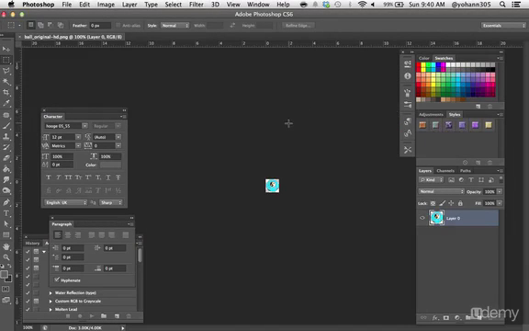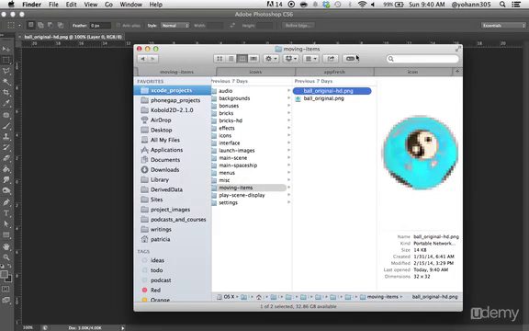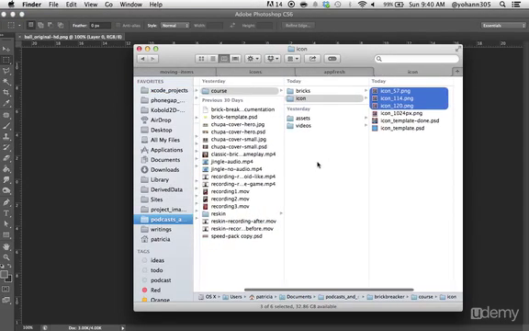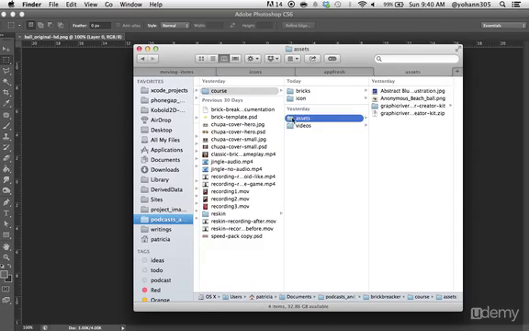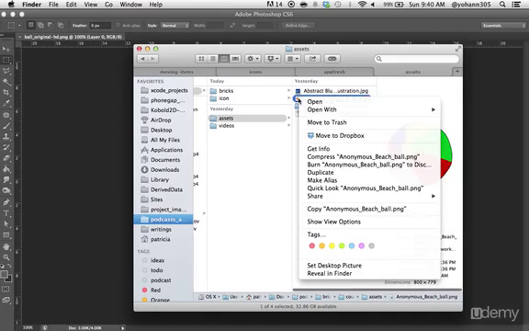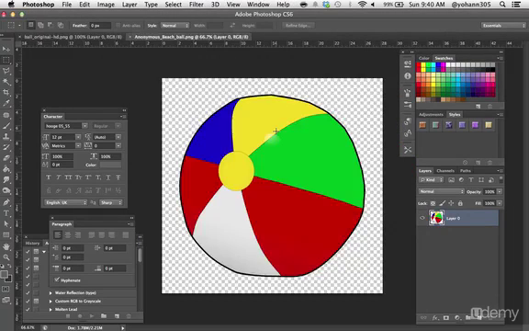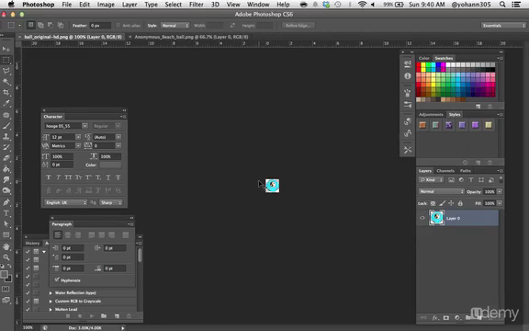All right, next thing you want to do is open the beach ball that we downloaded earlier. Okay, so I have mine under assets right there. You probably have it in your download folder. And I'm gonna right click on this and open with Photoshop. Okay, so now what I want to do is select all. I'm gonna select the whole area and copy, Command C. Once you do that, go back here and paste it, Command V.